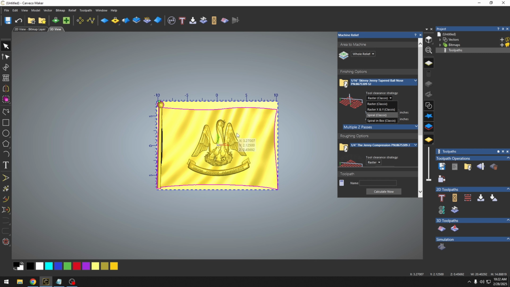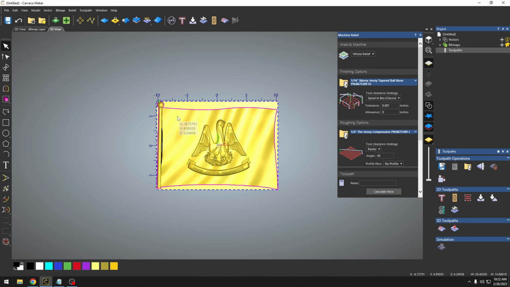The great thing about spiral is that your bit is never running with the grain of the wood, and so this usually produces a really nice finish. The downside to spiral is that when the spiral reaches the edges of the model, basically it stops. To fix this, they introduced spiral in a box. Spiral in a box adds movements once it gets to this top point, just moves over and starts cutting the corners. Now do note that spiral in a box takes longer than the Raster Classic. Raster Classic is by far the fastest toolpath strategy.